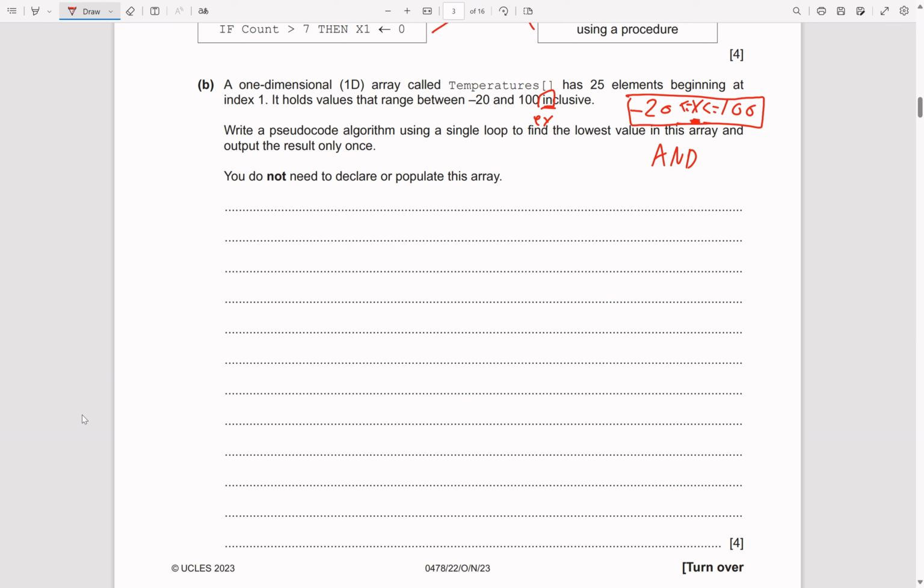So what we want to do is write a pseudocode algorithm to use a single loop to find the lowest value in this array and output the result only once. You do not need to declare or populate this array.